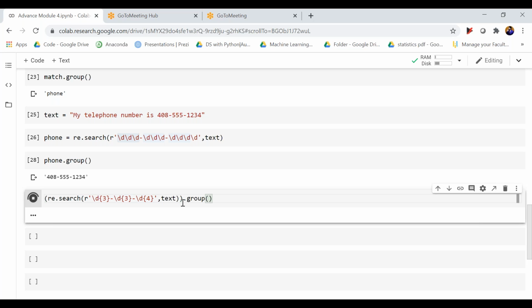Make sense? Make sense to everyone? So this is something related to the regular expression. Okay, now let's see some more examples.